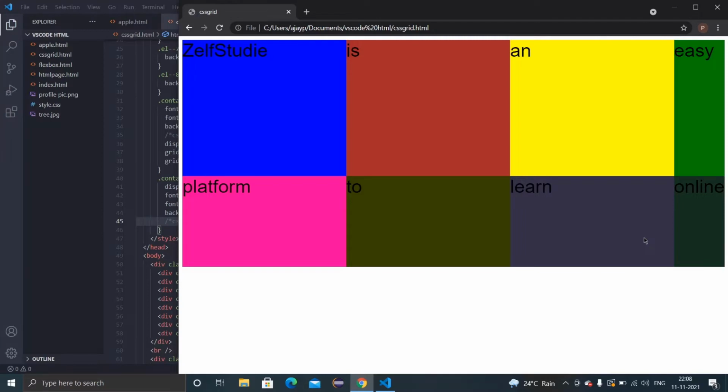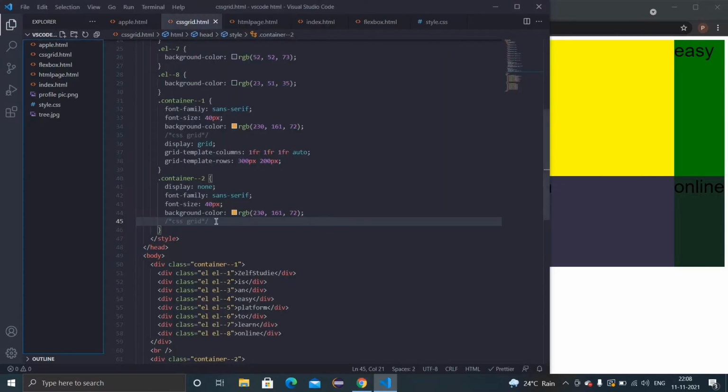Fine. So until now you just came to know about grid template column and grid template row and what fractions and auto mean. Now what we can do is give some gap. We want a gap between the columns and rows. So how do we specify or give those gaps?